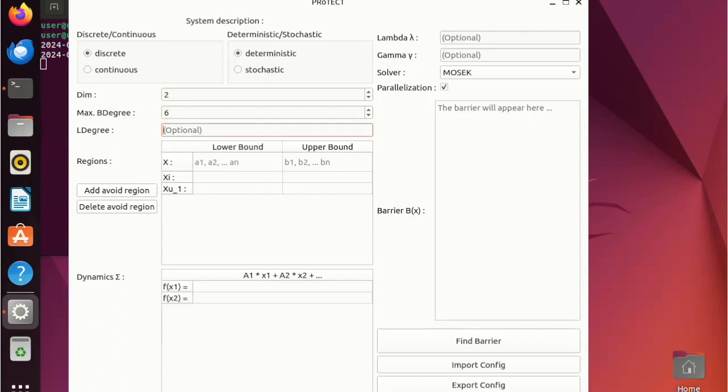L degree is an optional parameter for the degree of our Lagrangian multipliers. By default, it's set to the same as dim. We then can describe the state space regions by choosing the lower bounds of each of the states and listing them using a comma as a separator.